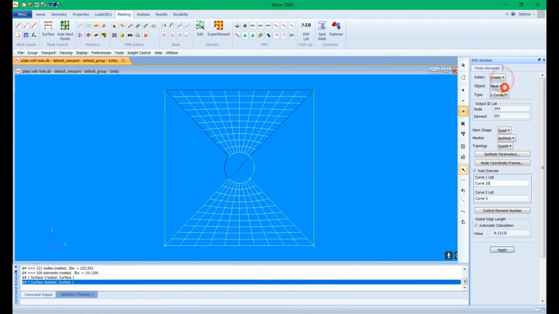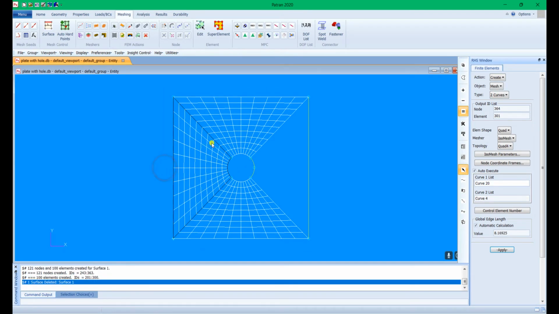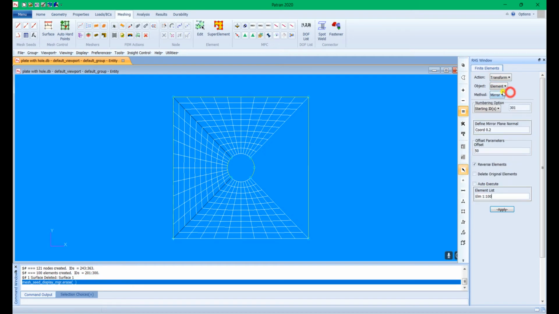Similarly, now go to create mesh 2 curves. I'm just repeating the step as before. So click on the first curve, click on the second curve, and you can see the mesh has been created. And now what I have to do is go to transform, element, mirror, and now I have to choose the elements. Basically these elements I have to choose.